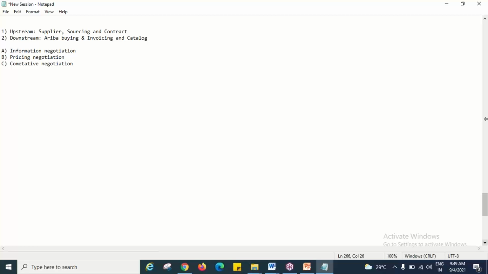Vikram, you just mentioned information negotiation. Yeah, the first one is the information negotiation. How do we call it in Ariba? Is it an RFI or RFP? RFI. Okay. And price negotiation, how do we call it? RFP. So basically, information is RFI, pricing is RFP, and competitive negotiation is the auction. Sorry, it's an auction. Okay.